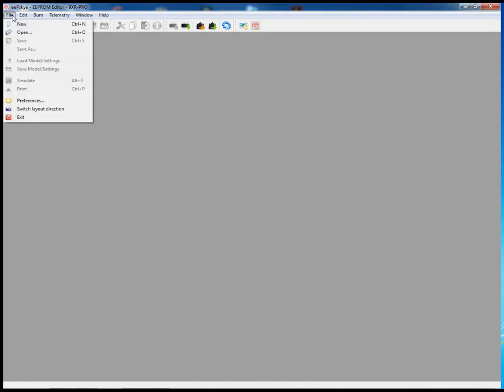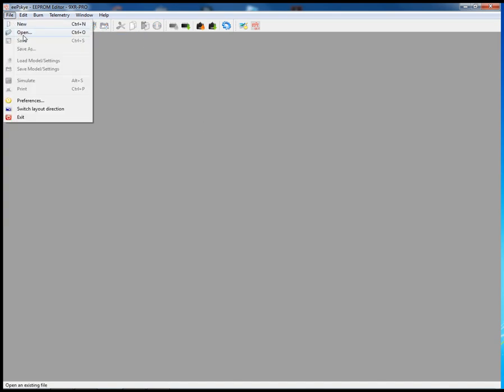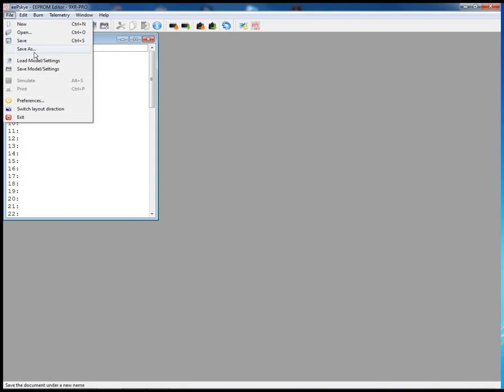So, starting, here we have the file drop down menu. We've got new. New is to create a new EEPROM, as you can see. We have open the existing EEPROM, save the EEPROM, and save as, you give it a name or a date or whatever. Load model settings. That means that with Eepskye and with Sky 9X, you can save only the models. You don't have to save the complete EEPROM, only the models.